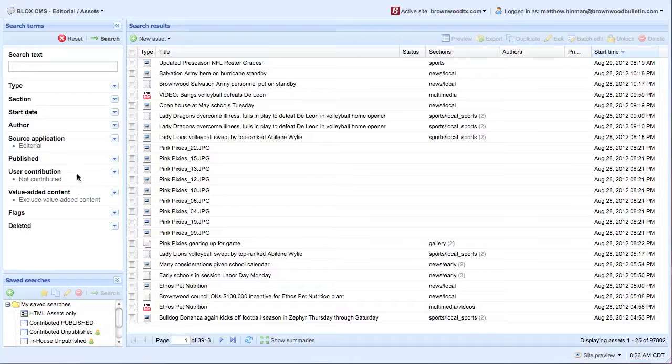On the left side of our editorial assets window is the search terms block, and you notice that there are several options that we have here. The first one being just search text, which is pretty obvious. If you wanted to look up a particular name that was attached to a photo, or a word that was used in a story, or even a keyword, you can do this with the search text.